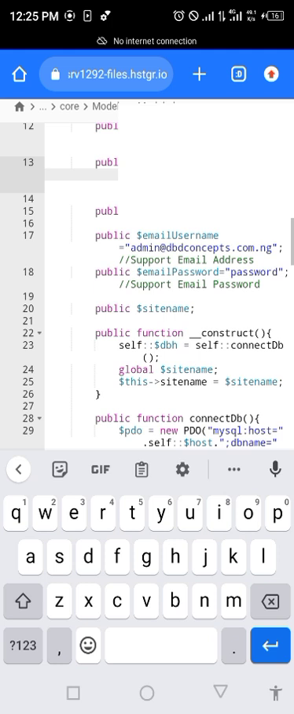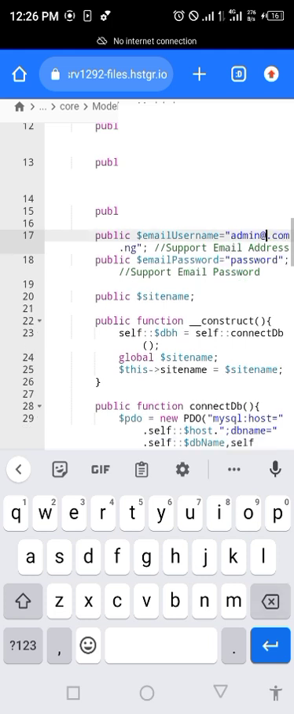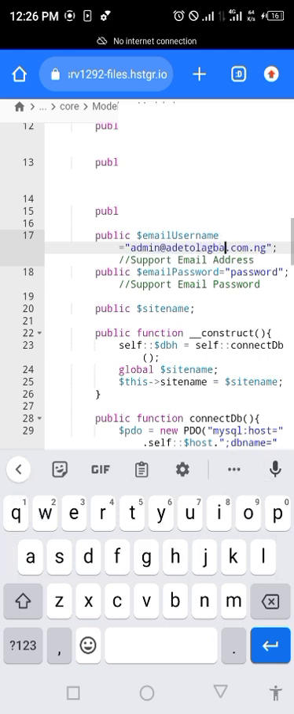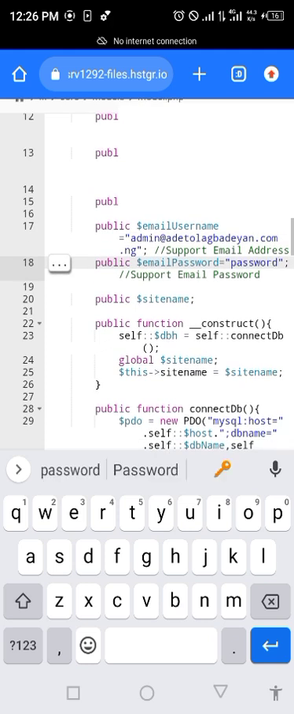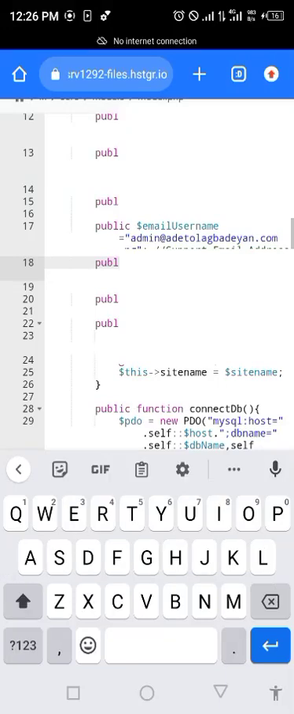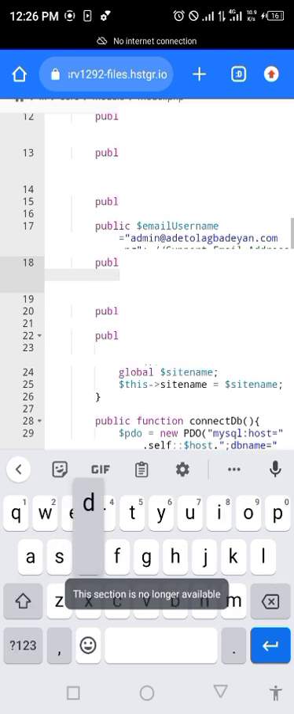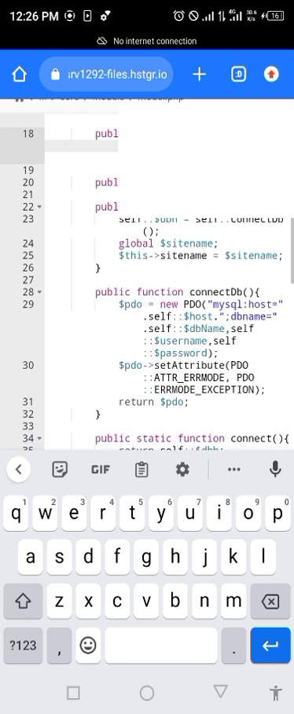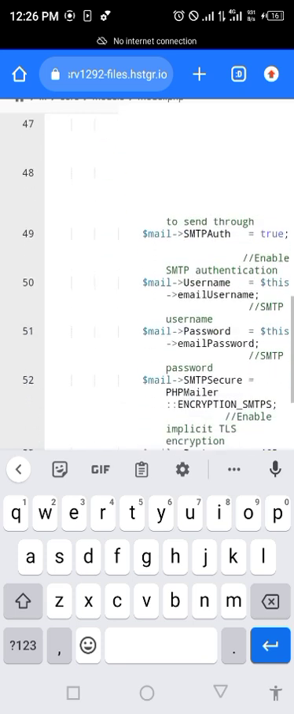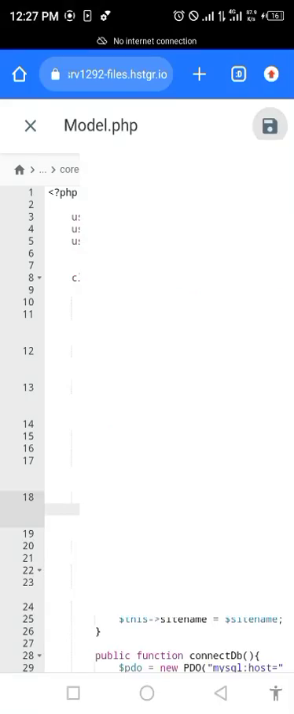Now, the email. You see the email that is there, you change this email to the email you created, admin at adetolagbade.com.ng, because you need it to be able to send email successfully to people. Then the password, you can see email password. You put in the password you created for that email. Having done that, you save it. Good. I have saved it.